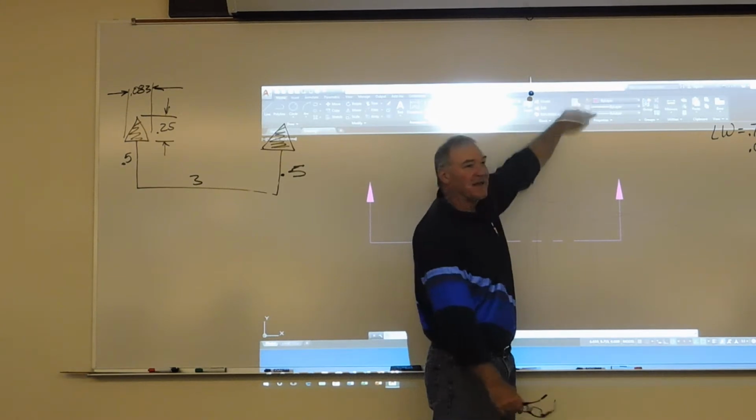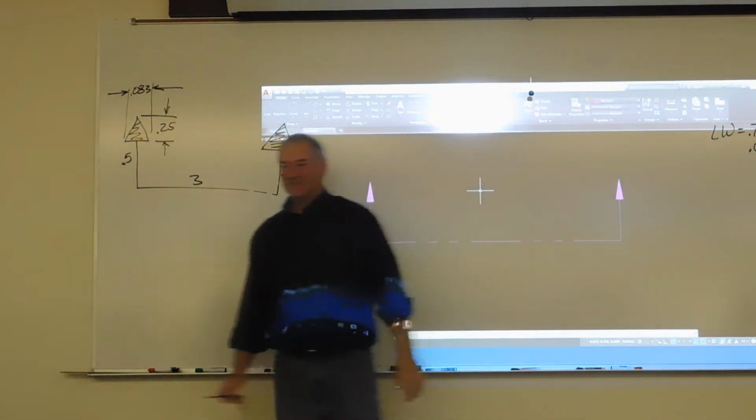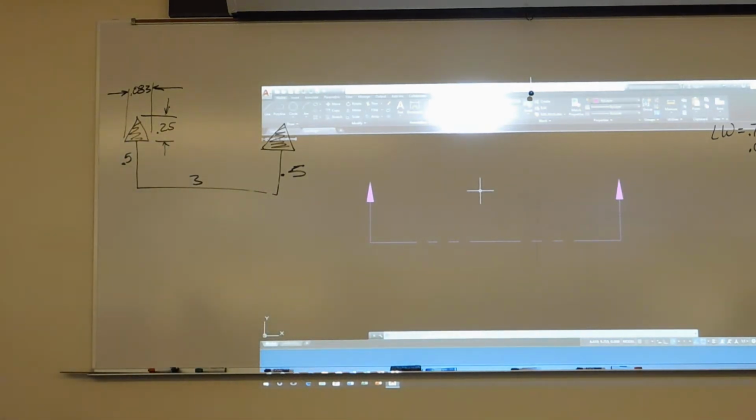Now, the one thing you want to make sure of is when you move forward off of here, these are all saying by layer. That's what you want these to say, because everything you draw from now on is affected by that. Okay, so there's a good cutting plane line.